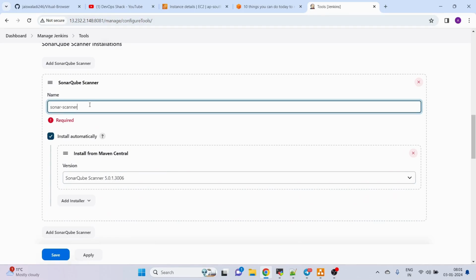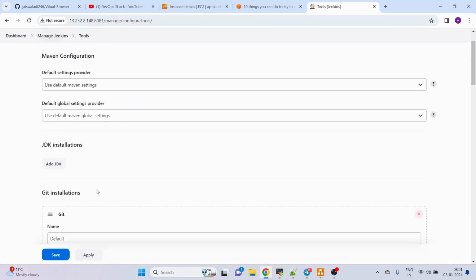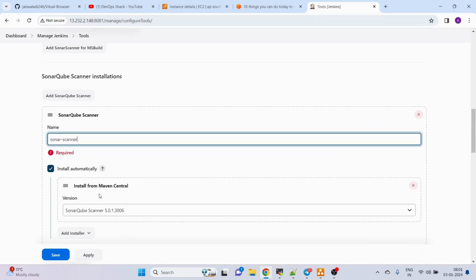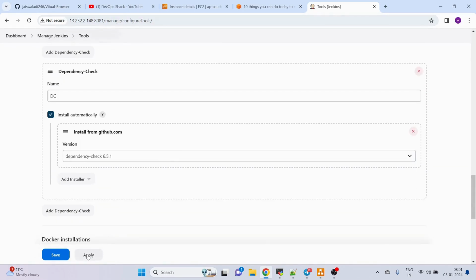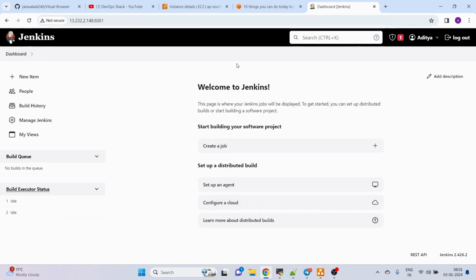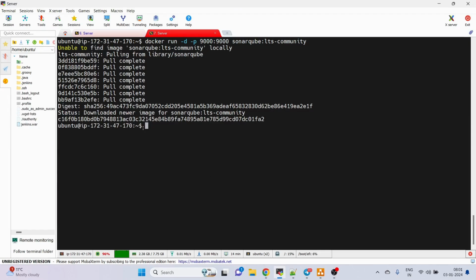Sonar Scanner, and for the version we can use the latest, it's fine. So whatever plugins we just installed are configured now. We can click on apply and these are saved. Another thing, we need to check if our SonarQube is running or not.